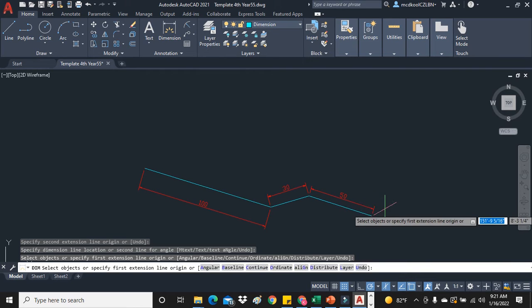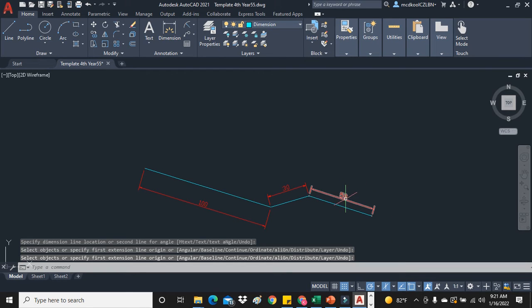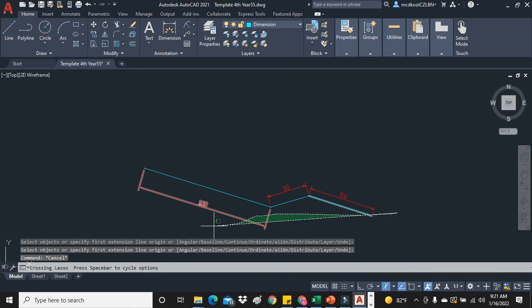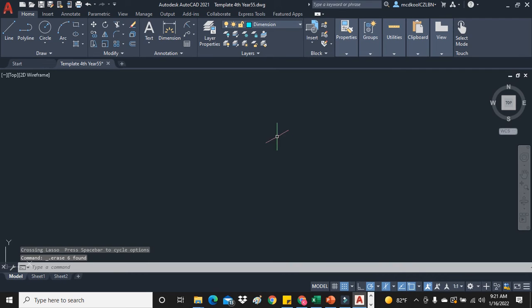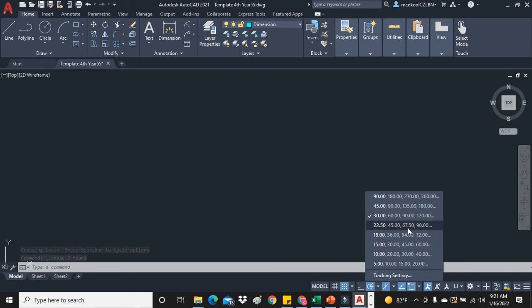So right now, I just drew these three lines to those measurements. So I'm going to delete these now. Remember, you can highlight everything and press delete. Now, what I'm going to do here is I'm going to set my polar tracking, which is down here, at a specific angle. So suppose I wanted to do an isometric drawing.